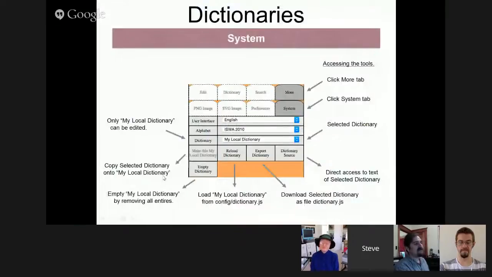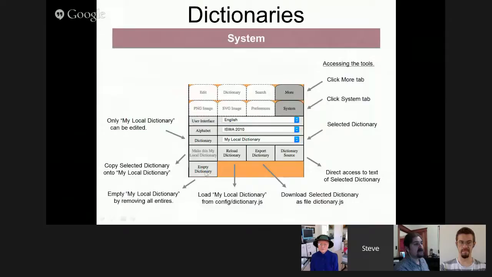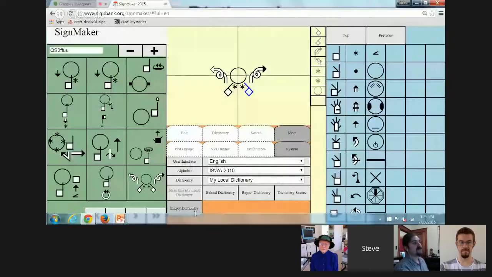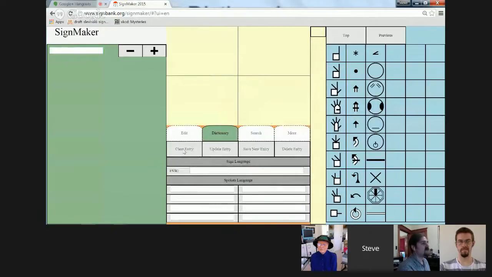changes. But I have this button under here that says, make this my local dictionary. And what that will do is if I make this my local dictionary, all of a sudden the dictionary goes to my local dictionary, and all of these entries are now in my local dictionary, and I can edit those entries. I'll show you the dictionary and editing soon. If you don't like what you have in my local dictionary, you can just empty my local dictionary, and now all those entries that I have in there are gone, and it's just a blank dictionary. I still have the one in the work area. I can just clear that out.